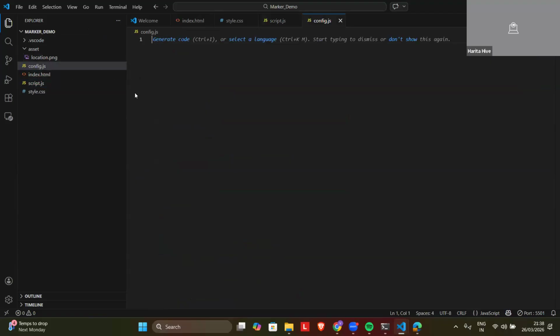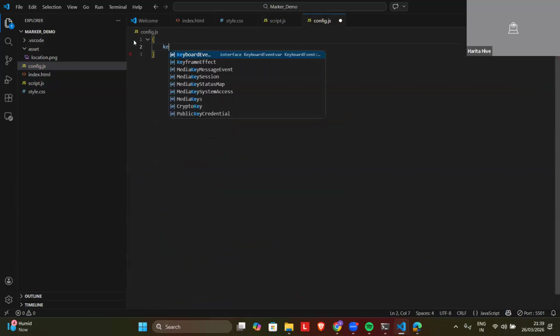What do we do here in config.js? Whatever things we are doing in a repetitive way, or if there is a long list of something that you want to keep in your code and utilize in your code, we create a config.js. We create a dictionary. You all know about dictionaries. A dictionary is a key value pair. So we define key and value pairs.